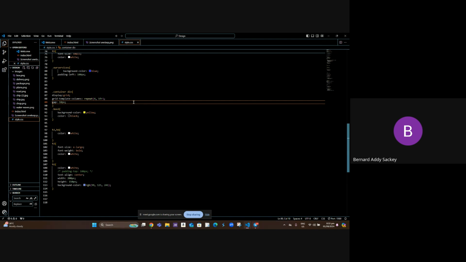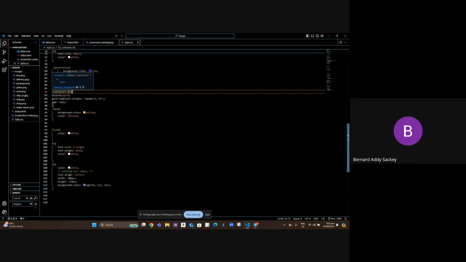However, we mentioned that if you want to apply display grid, remember the divs inside the class container are the children within it, and the class container is the one that is holding those smaller boxes. So you're supposed to apply the display grid only on the container. Do you understand?